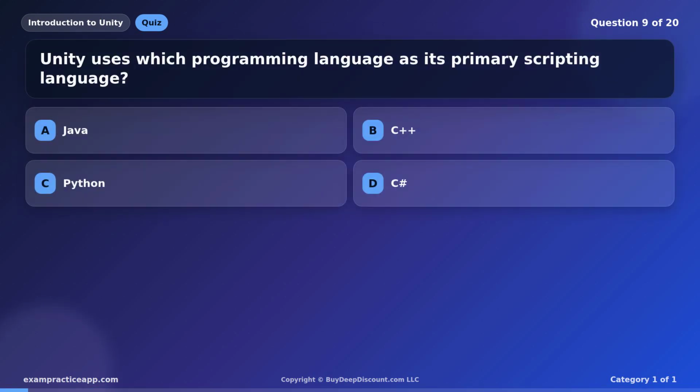Question 9. Unity uses which programming language as its primary scripting language? Option A, Java. Option B, C++. Option C, Python. Option D, C#. Take a moment to choose your answer.